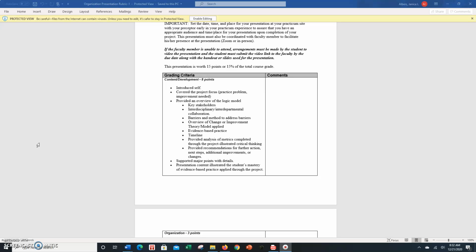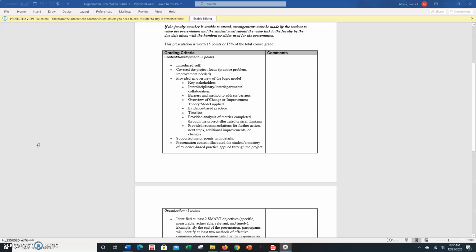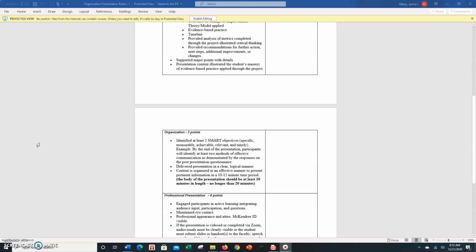So you're going to support your major points with some details, and what we ultimately want to see with the presentation is that you have become an expert on your project, on that topic, and we are going to showcase what you've learned and what you've applied through the project.